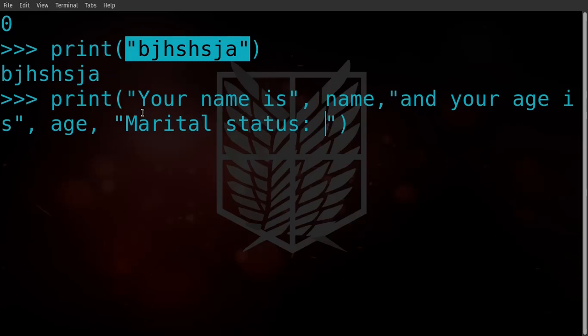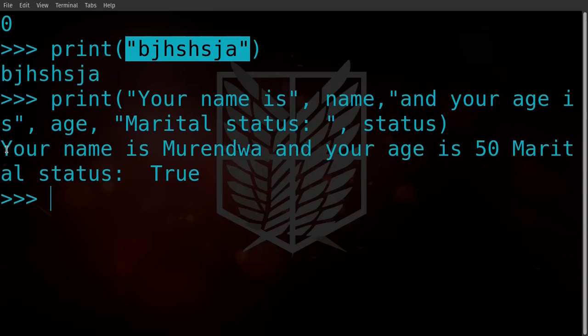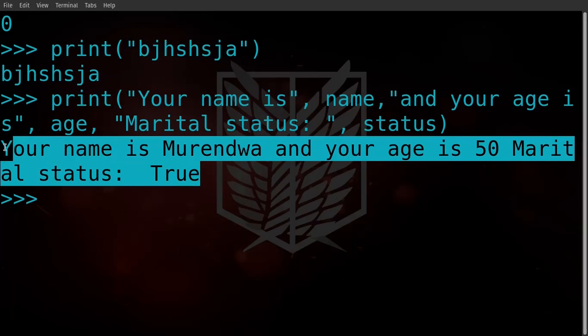space, and then you provide, no, I don't want to do this for now, because these are going to be the operators for the future tutorials. Then what you want to provide there is status, and then you just print it out. Your name is Murendra and your age is 50, marital status is true. So that's what you do. So you can do this.